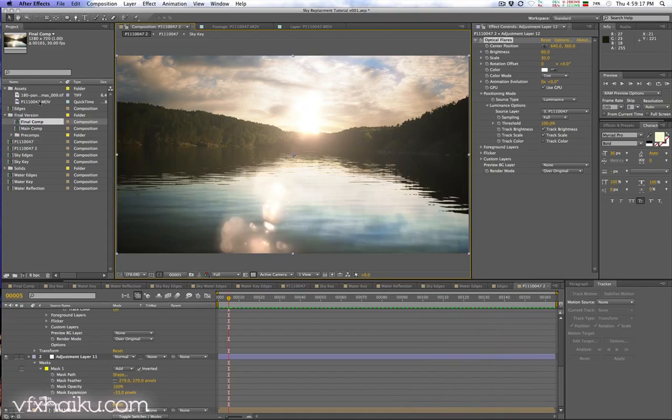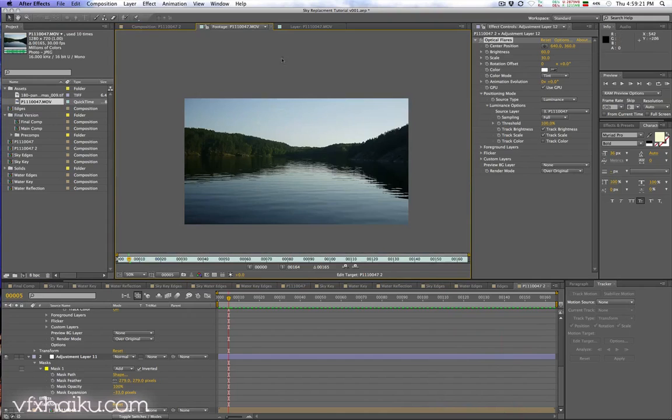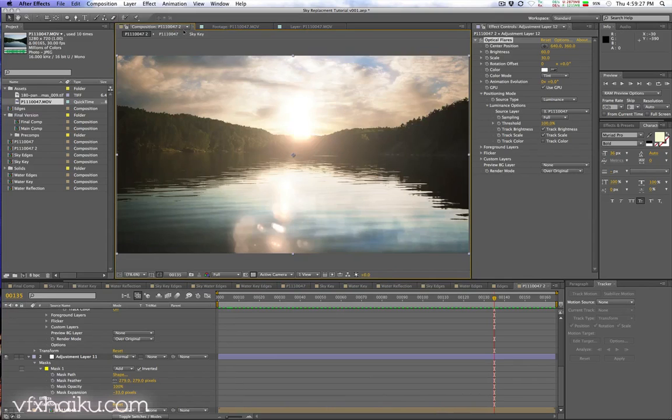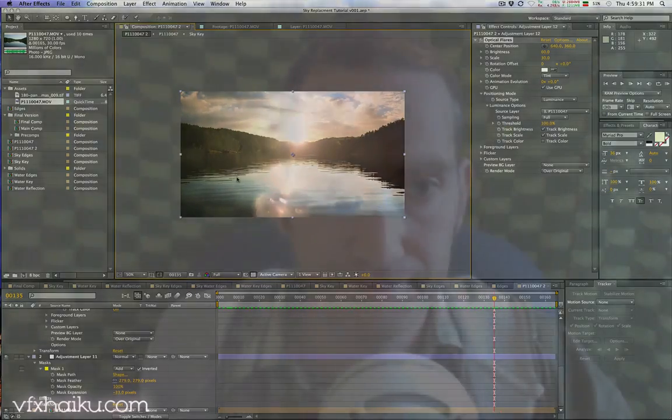If we take a look at what we started with here, which is pretty dull and, oops, wrong way, pretty dull and bland there. I think we achieved something that looks really, really good. So we can compare before and after. I really, really think that that's a definite improvement.